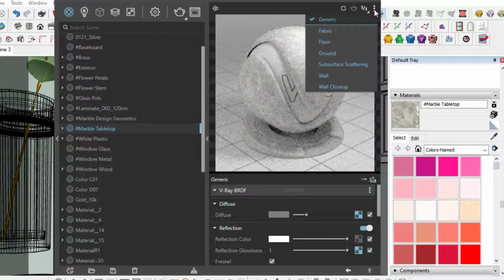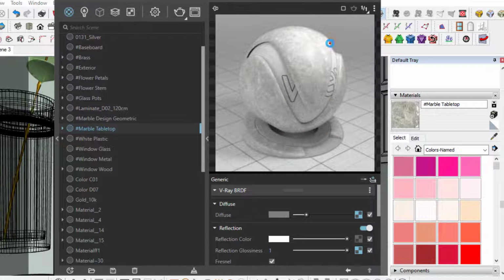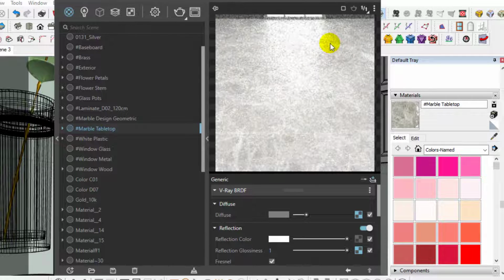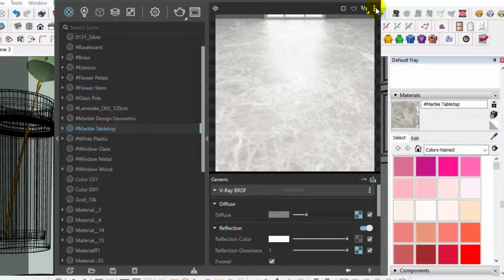As you can see here, the reflection for the marble, even though the reflection glossiness is at 1, which is full, looks a little bit fogged up or a little bit blurred, which is giving me the dust effect that I want. It's not ideal, but I'll find out more after I test render this and know what's going on exactly.